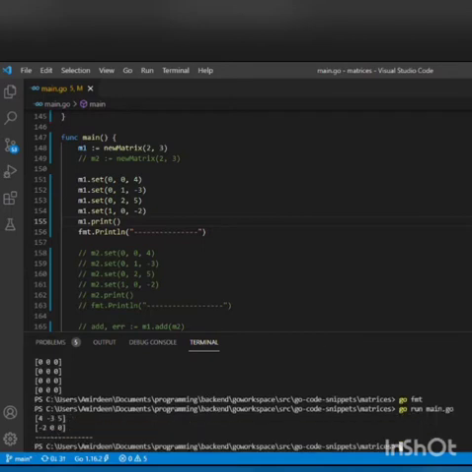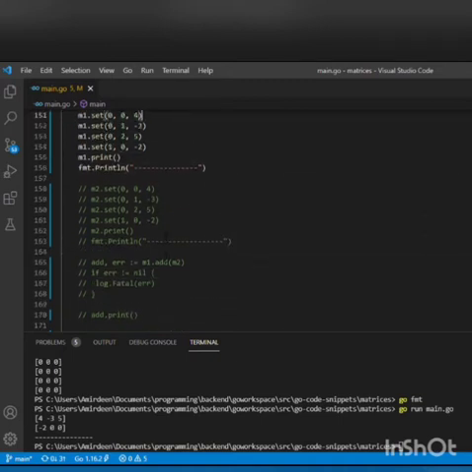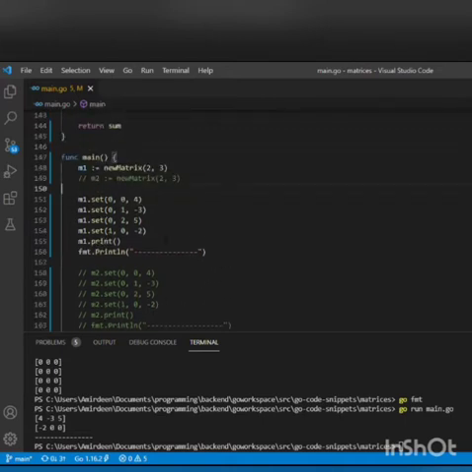So that is it here. We're having row 1 column 1 as 1, row 1 column 2 as -3, row 1 column 3 as 5, then row 2 column 1 as -2, and row 2 column 2 and row 2 column 3 remain 0 because we didn't set them. So they just remain 0 like we wanted. So that is how the set method works.